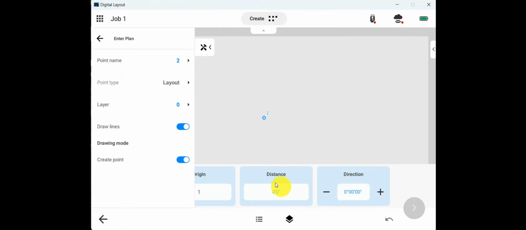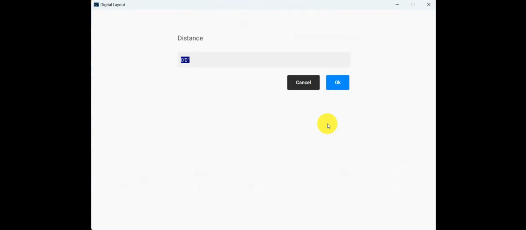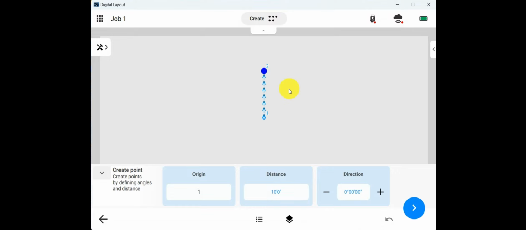And then we're going to go down here to start drawing. We're going to tap our distance box. So let's say we want to go up 10 feet. So I can just put in 10. I don't have to put in a foot mark or anything like that if I don't have any inches. So I'm going to press OK. And you see that this is drawing a line up now.